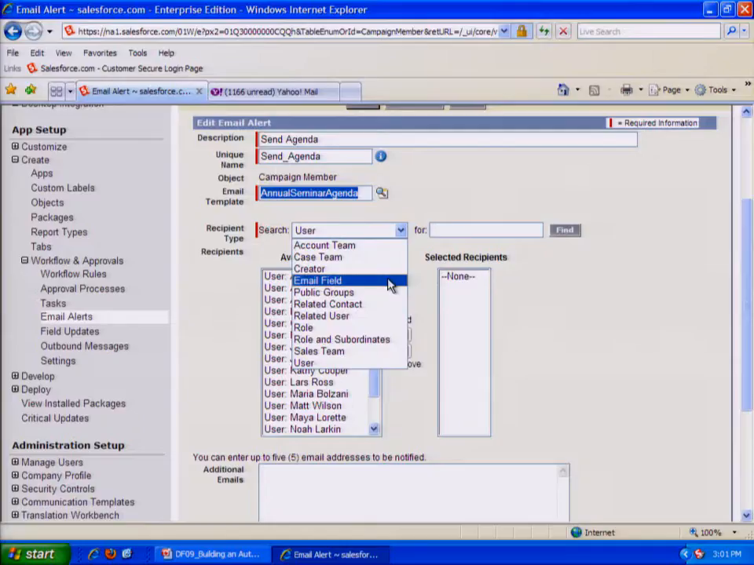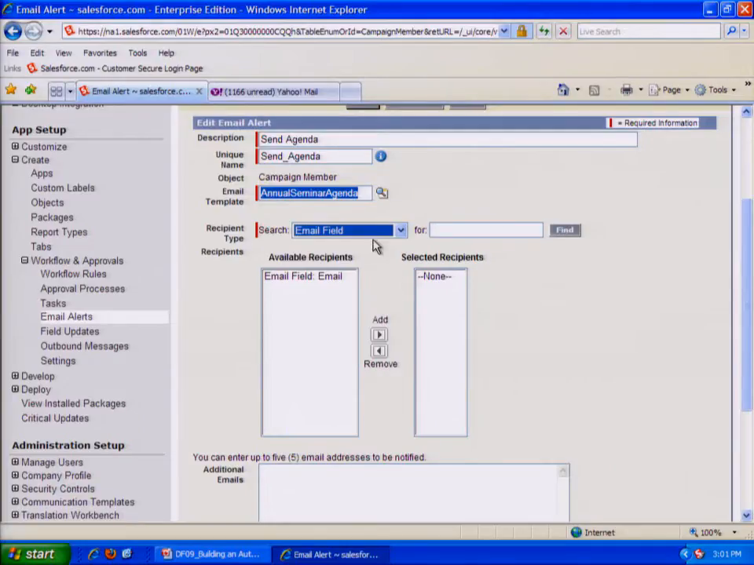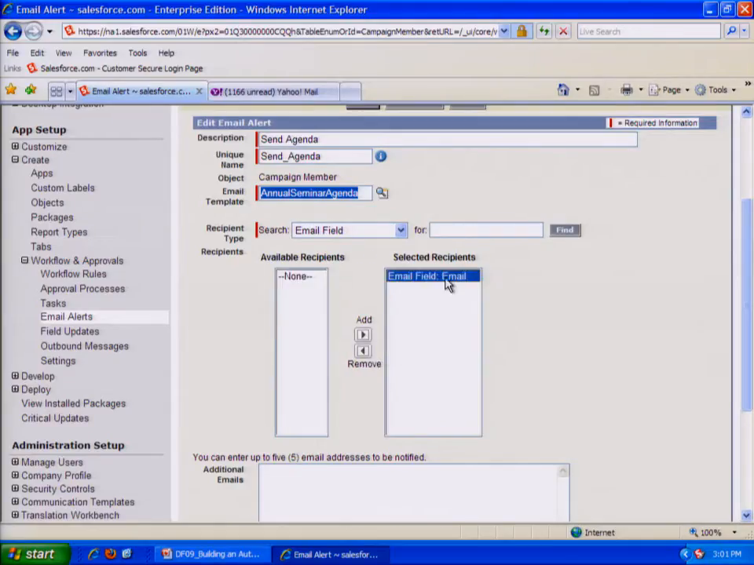There's actually a very cool option, which is the email field. And this is what lets us communicate with folks that are outside of Salesforce. They're not using Salesforce. They could be customers, partners, whoever it might be. On our particular record, we're working with the campaign members, right? But this could be contacts, leads, whoever. Whoever is sitting in that email field, they're the ones that are going to get the email. So in our case, it's going to be one of our customers. All right, so Amy selected email field, and then what you're going to do is you're going to add it over to the selected recipients field.